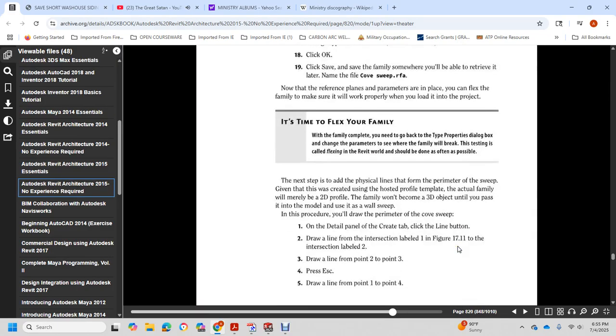The next step is to add physical lines that form the perimeter of the sweep. Create it with a hosted profile template. The actual family will be a 2D profile, and it won't become a 3D object until you pass it into the model and use it as a wall sweep.